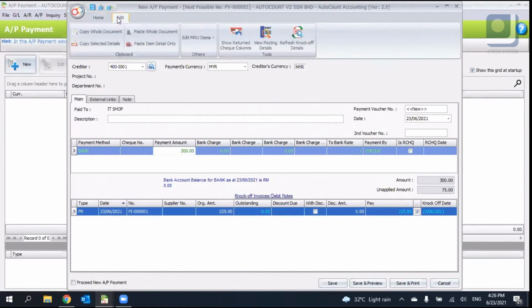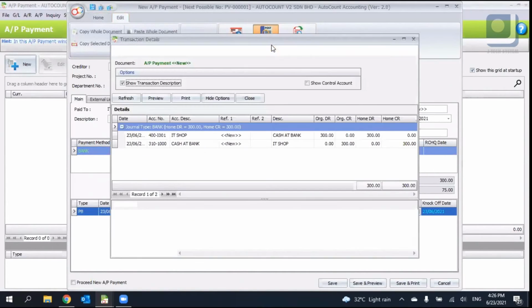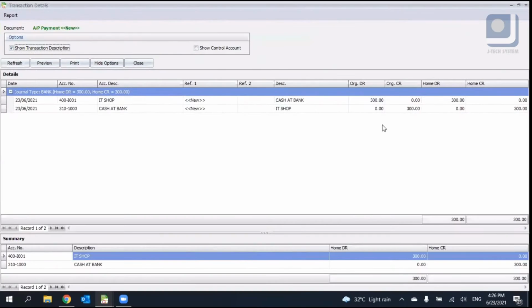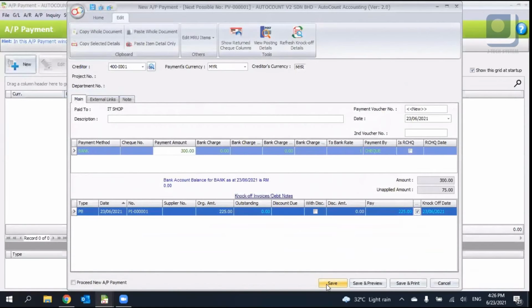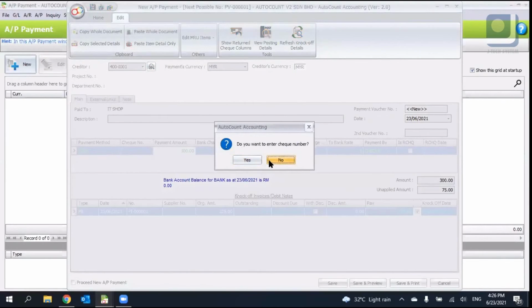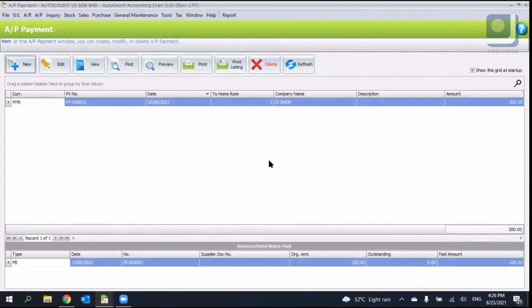Then from here you can edit and view the coding detail. It will show you how they do it. You will debit your creditor, credit your bank. And you save. So this is how you settle your outstanding invoices, which is what we call making payment for your sales invoice and purchase invoice. All right.